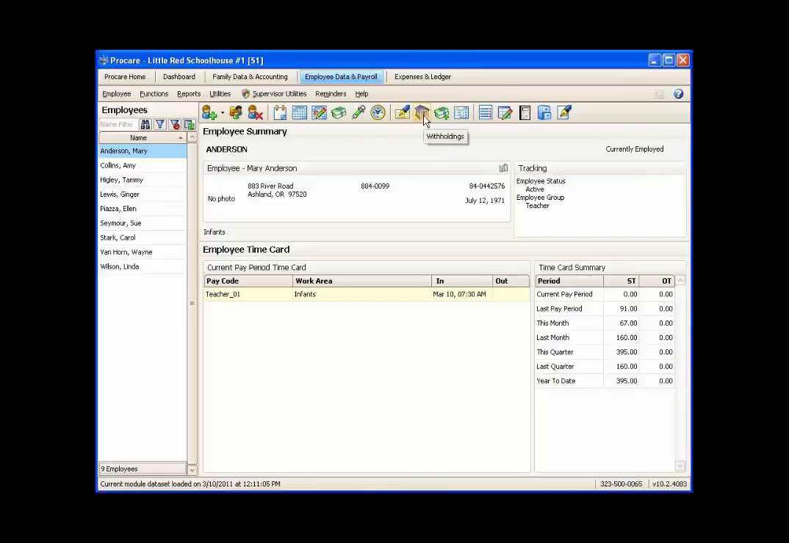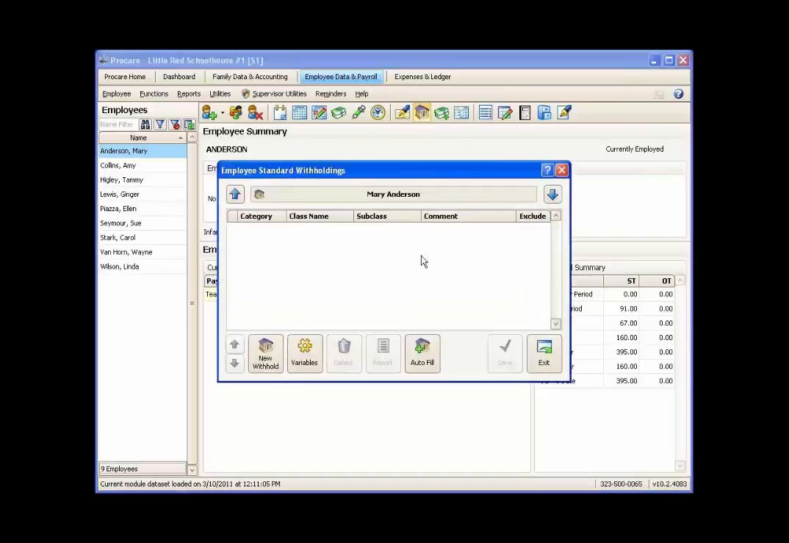So I need to go to Mary Anderson's withholding screen here with the capital dome. She has no withholding set up for her yet. I would click autofill. If I have nothing in here, this button is available to put in the normal federal and state income taxes. Now, once I've done that, autofill goes away.